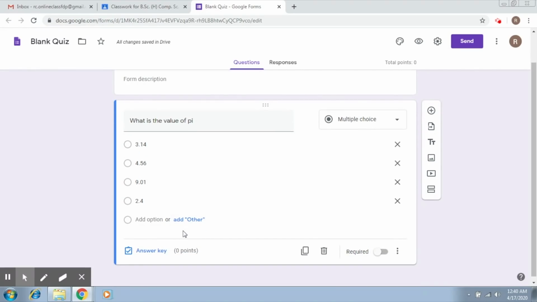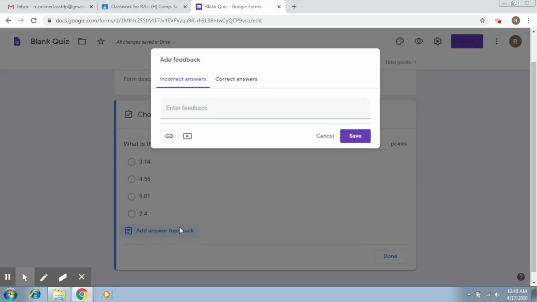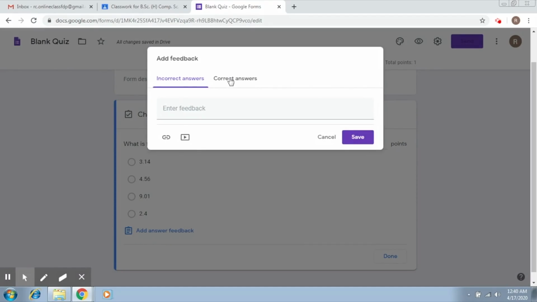Now what you simply do is you have to click on answer key. What you have to do over here is you assign it some points. So let's say this is of 1 point, again depending on what you would like to write. And what you click on is add answer feedback. So if there is a correct answer, you can write a feedback. So let's say the value is 3.14. Here you can, let's say, add a link to that site that shows how the value is computed.